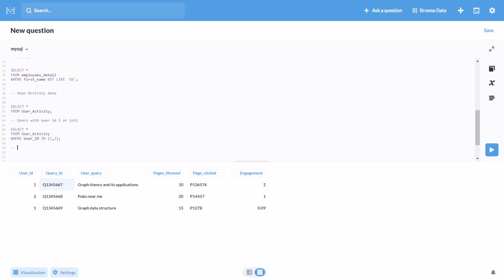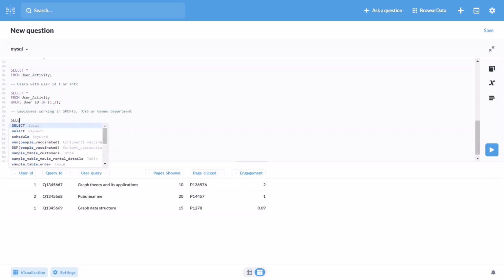Suppose there is a new product launch and the organization wants to send information or emails to only those employees who are working in sports, toys, or games. So let's write this query. Let's see how to write it.